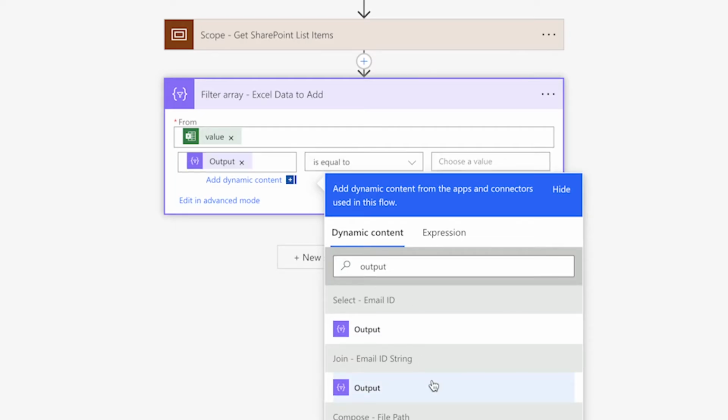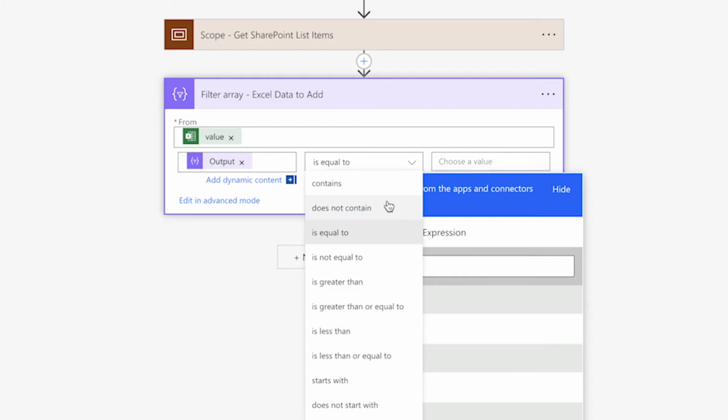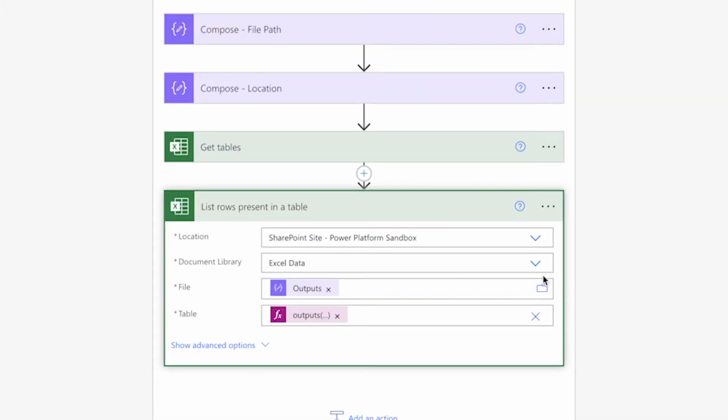Change the operator to does not contain. I'm using a dynamic table in the list rows present in a table action. If you want to know how to do this, make sure you watch this video.